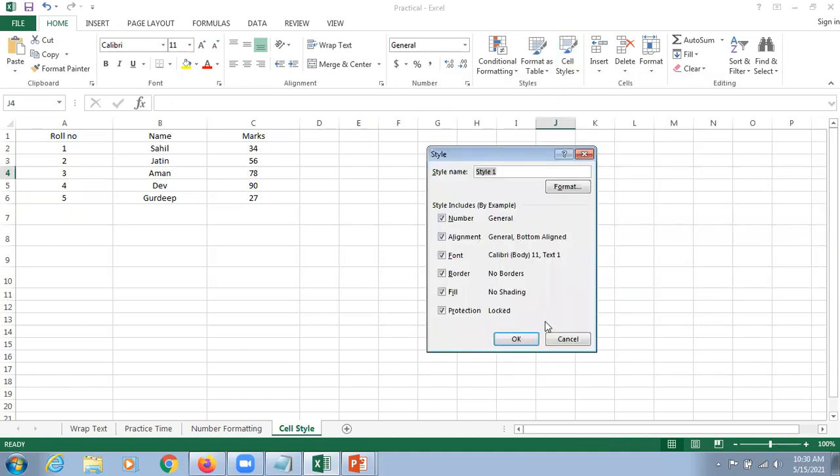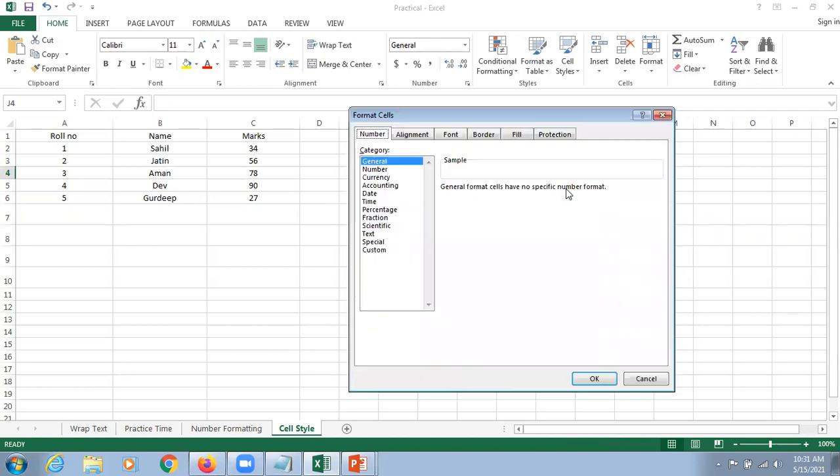And as I just want to mention the name of one of my students, that is Jay. I have mentioned Jay. And by default, these are the options which are being selected. And I don't want to use these options. So click on the format.